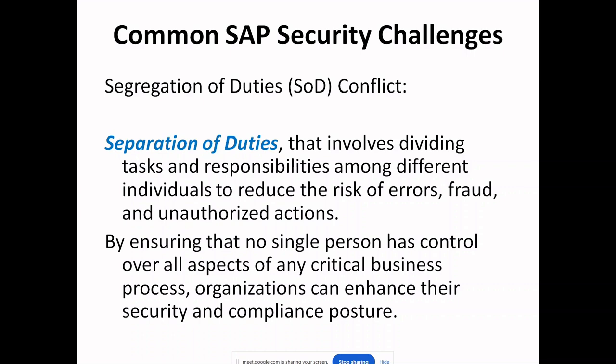Suppose, for example, you are giving one privilege which releases the sales order or releases the purchase order and releases the payment. This is critical for your business, because the amount is going outside; you are disbursing the amount from your company, so that is critical for you.